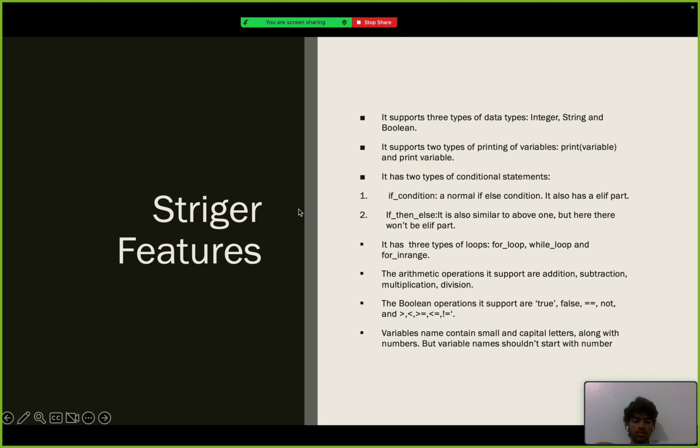These are the core features of Striger. It supports data types such as integer, string, and boolean. It supports two types of printing of variables: print of variable with parentheses and print of variable without any parentheses. It has two types of conditional statements. One is the if condition, which has an elif part along with an else part, and then the if-then-else condition. It is similar to the above one, but here there won't be any elif part.